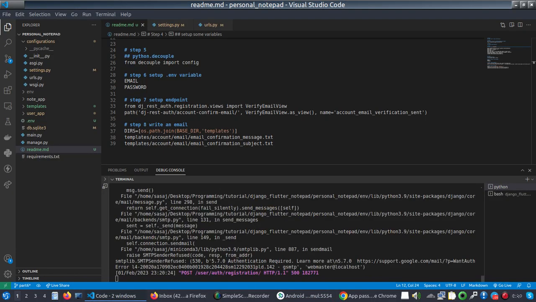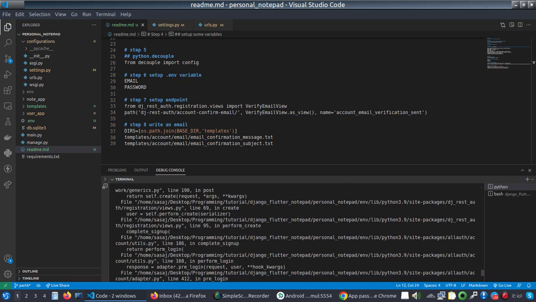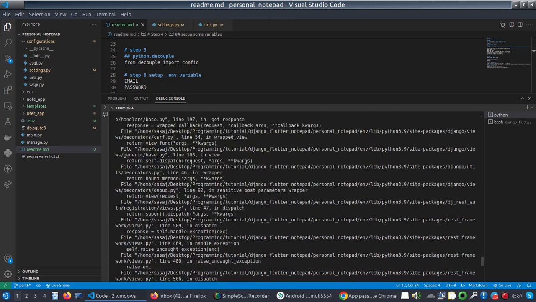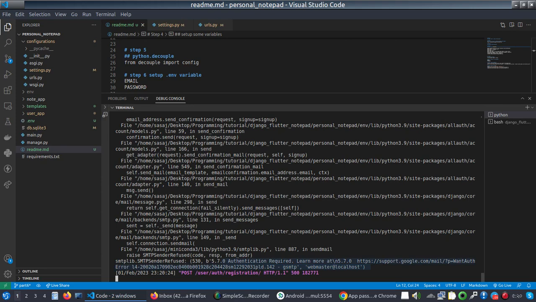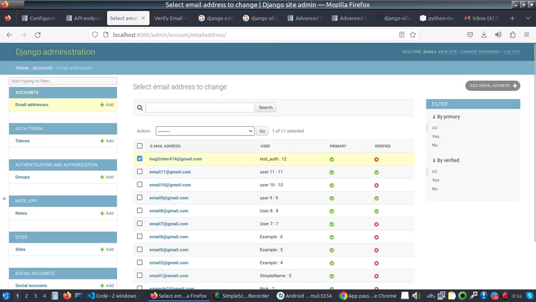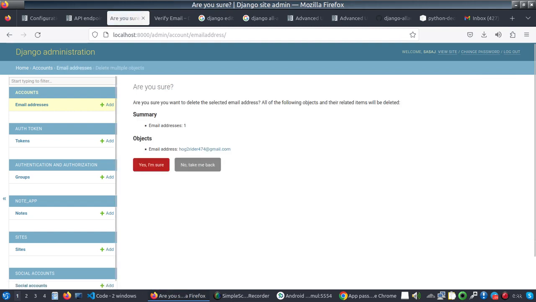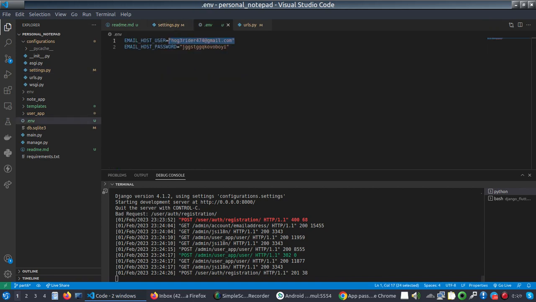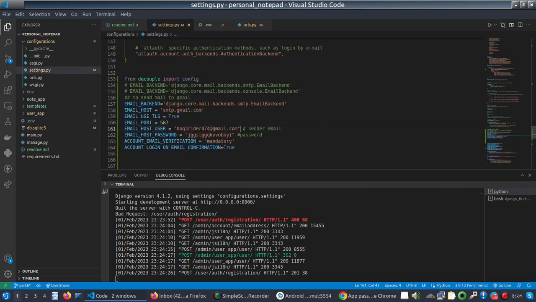What is going on in the backend? What does it say? Auth require support exception. We got an error. Going to check it. I will delete my email and try again. You can try yourself. Okay, I don't know why decouple didn't work. This environment didn't work. When I copy and paste the variables, email and password here, it worked fine, and you can see there is no error.